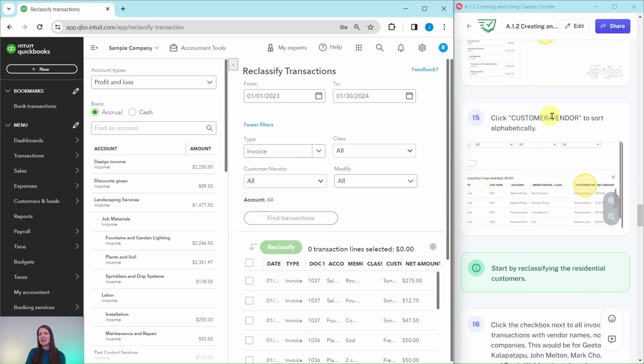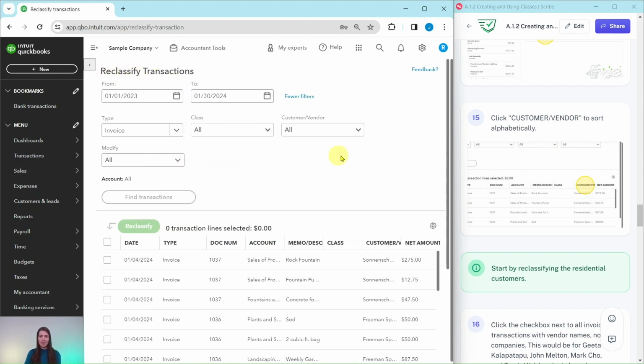We're going to click on customer vendor to sort them alphabetically. So I'm going to actually collapse this bar here so that it's easier for you to see it on my screen. Here is that customer vendor field.